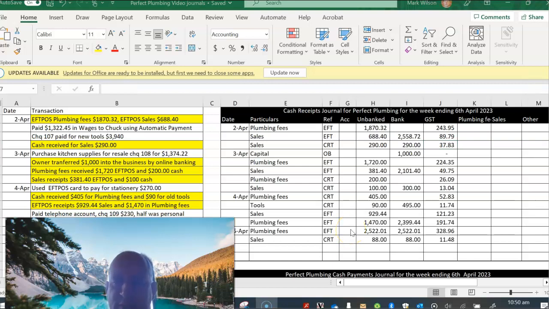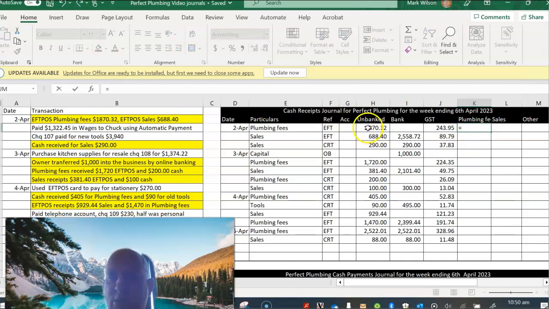So hopefully you've completed yours and they look similar to mine. Very important that we check the GST, and the GST on plumbing fees and sales, but not the capital. So that capital, we should make sure that's a 0. Now we do the outer columns. So the easiest way to do the outer columns is do the plumbing fees, which is the most, your unbanked minus your GST.